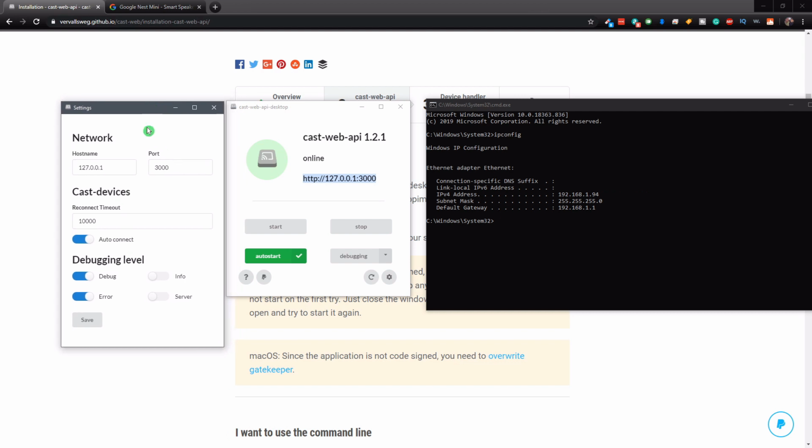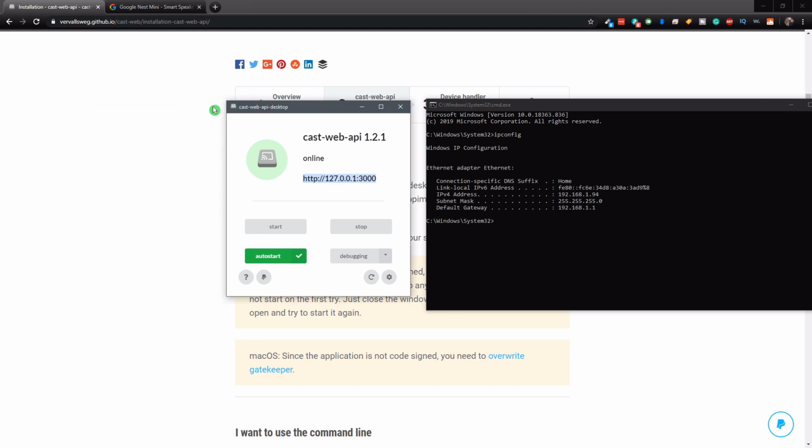So you just go to the settings cog in the bottom right, and it's going to open up this window. What we need to do is change the host name. So let's type it in. All right, and now we're just going to click on Save. Now it says it's saved. We can close this, and then you want to click on Stop and then click on Start.